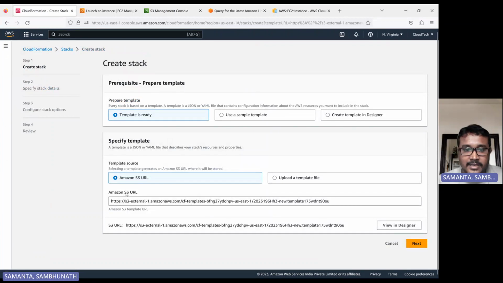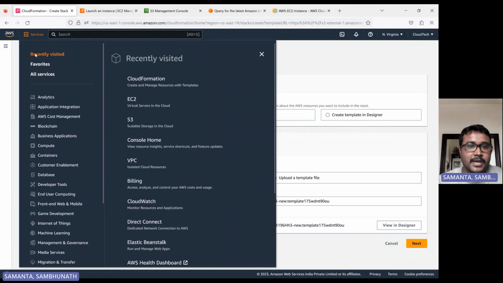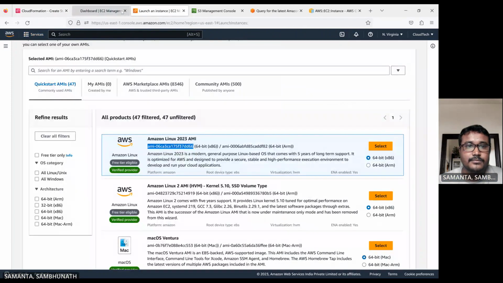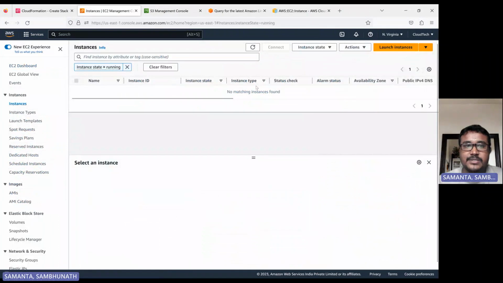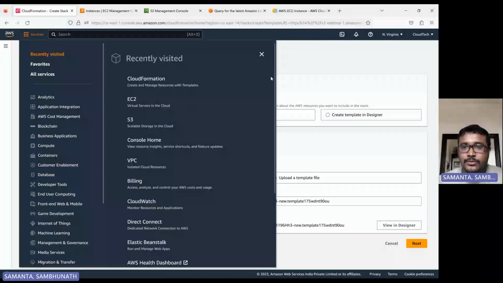But since it is valid, it is now uploaded to the S3 bucket, and from the S3 bucket it is going to create that EC2 instance. Before that, let me show you whether I have any EC2 instance or not. On the EC2 dashboard, I don't have any EC2 instance. Okay guys, so let's go here.